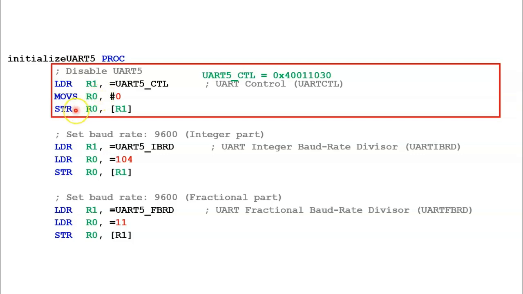All right, and then finally we have this last instruction here, STR, which is a store instruction that will store the current value in R0 into the address pointed to by R1, and R1 is pointing to this address.